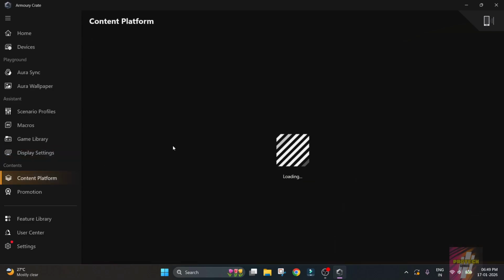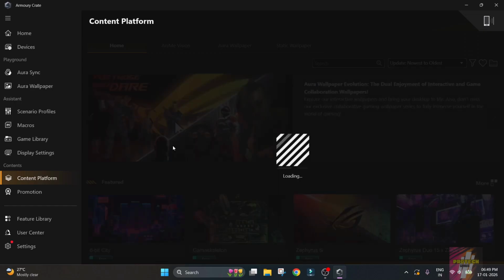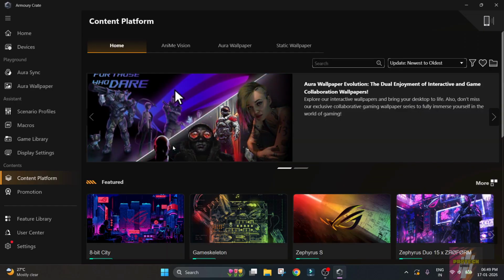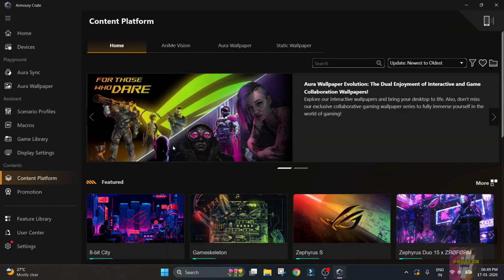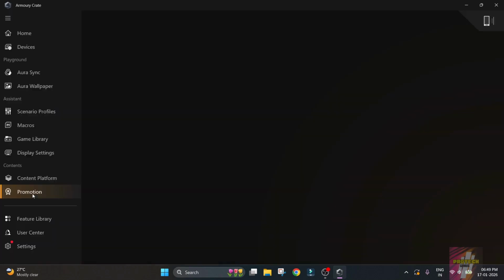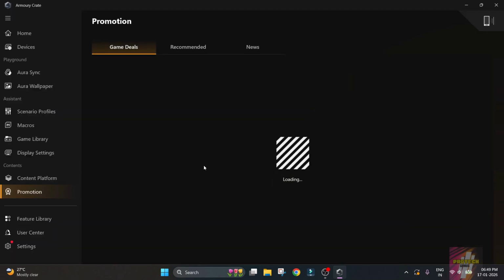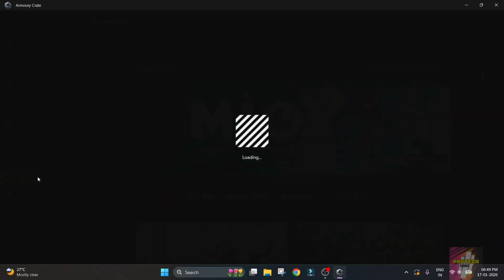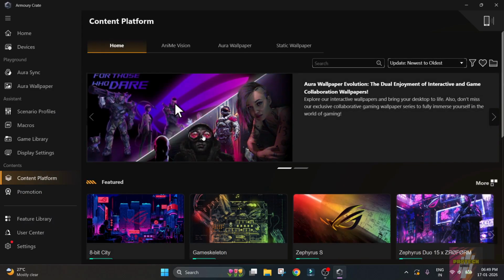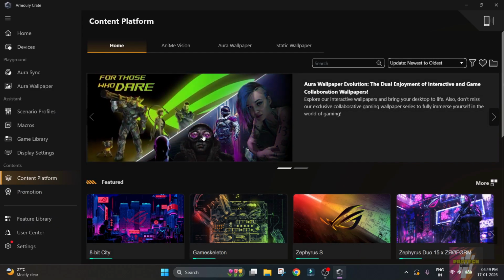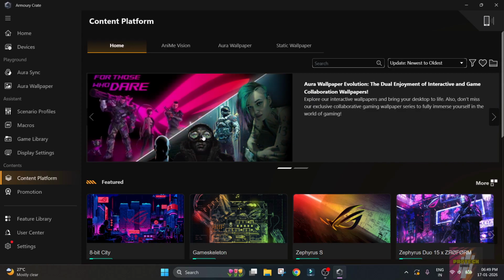Next is the content platform. The content platform is your library for extras. This is where you download additional extra Aura wallpapers, custom AniMe Matrix for G14 users, and even find exclusive game deals under promotion. You can consider the content platform as the aesthetic store for your Asus machine.